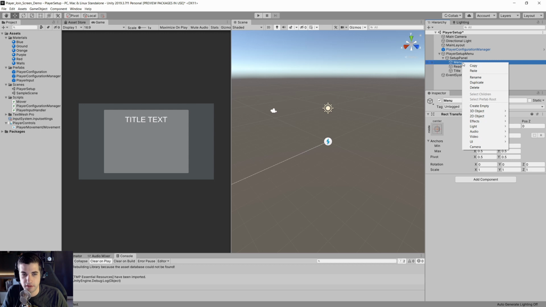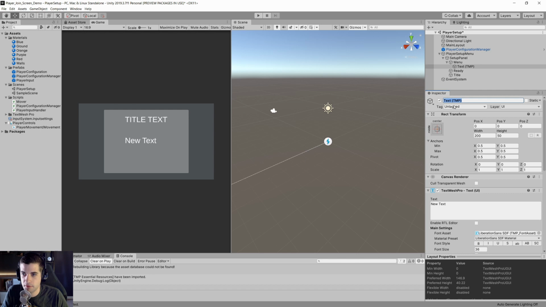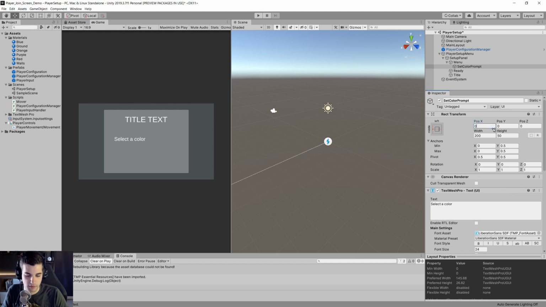We're gonna add some buttons and a help text. So let's go to UI Text Mesh Pro. We'll call this set color prompt. Select a color, and we'll make this a smaller size, like 24. We'll set the anchor to be on the left, and 0. And we'll move this up just a little bit. And then we're going to add some buttons.